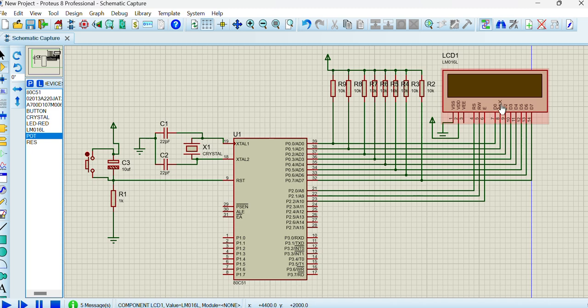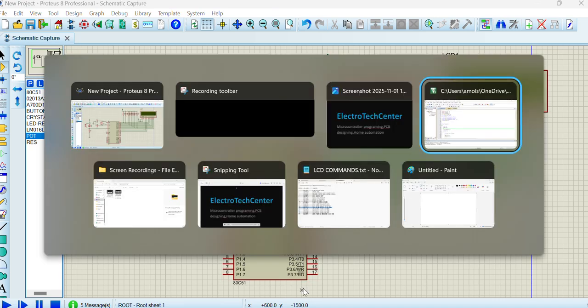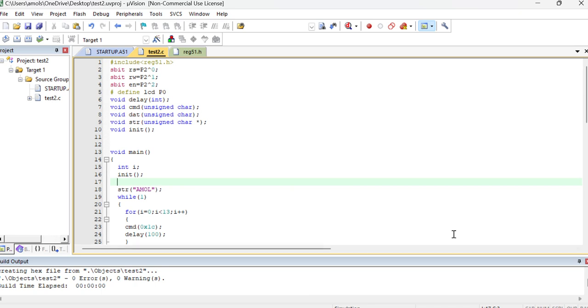I have connected the data pins to port 0 and the signaling pins to port 2. Now we will see how to write code for the LCD and 8051. So let's open Keil IDE. Here I have written code.